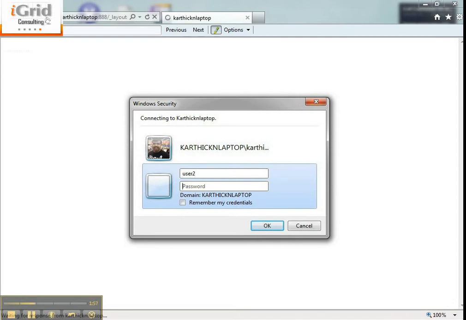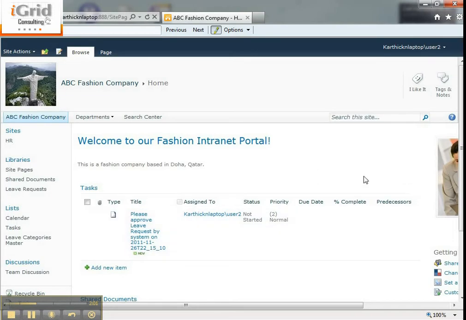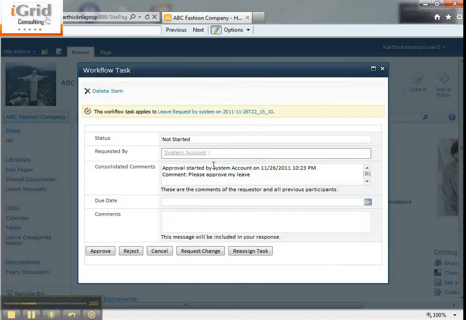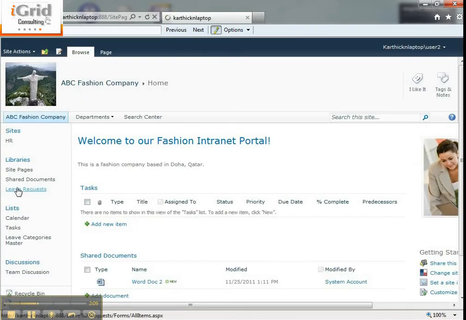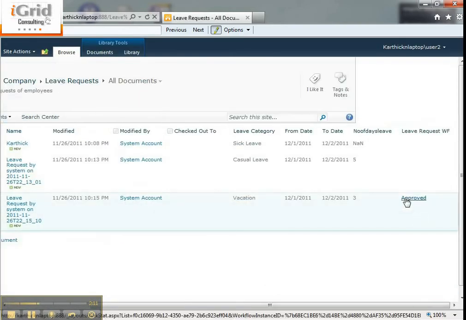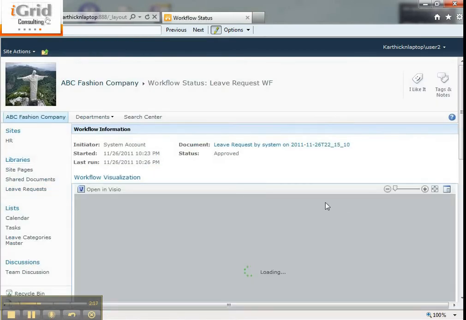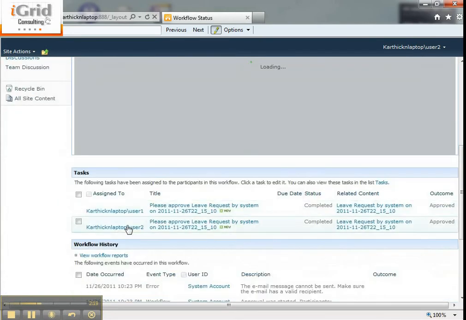SharePoint automatically controls the behavior of the forms based on the permissions. So now I log in, click on this, now it's all enabled. I click on approve, and now it's approved. So click on this, right, and then it comes back here, and user 1 approved, user 2 approved. Excellent.